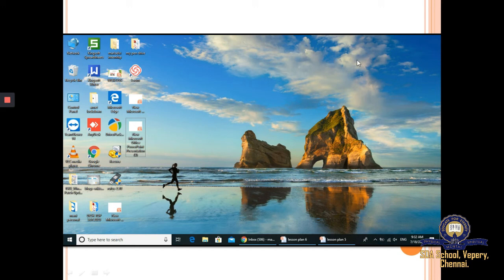We will see the picture. Can you see the children? You already know this picture. Okay, this is the desktop window. Already we learned.